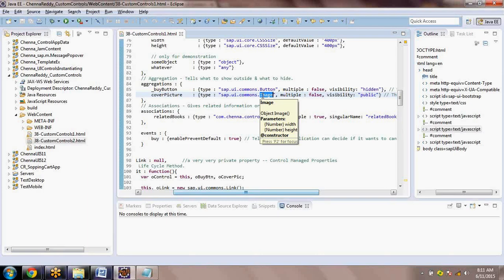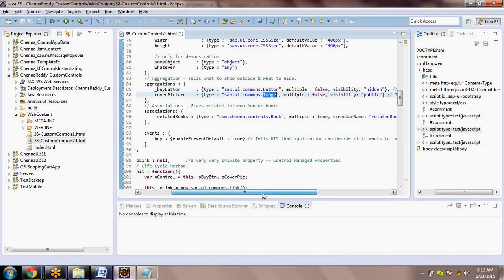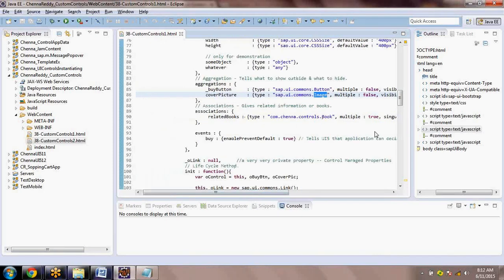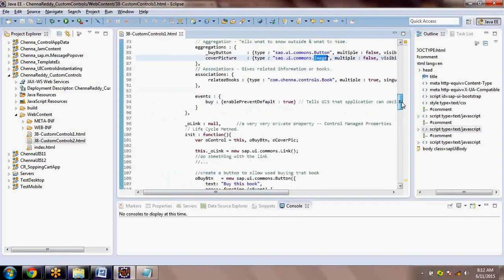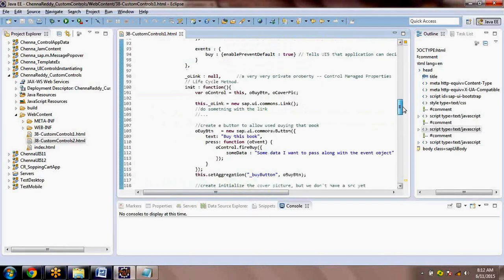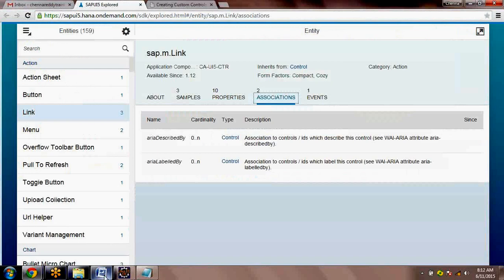Most of these questions ask what the aggregation is and what the association is in UI5 or in custom controls. Association defines the related information; aggregation defines what to show and what not to show. In this particular example, along with my custom properties, I would like to show a button and images, and so on. That's all. Now associations are over, aggregations are over, then what is the next one?